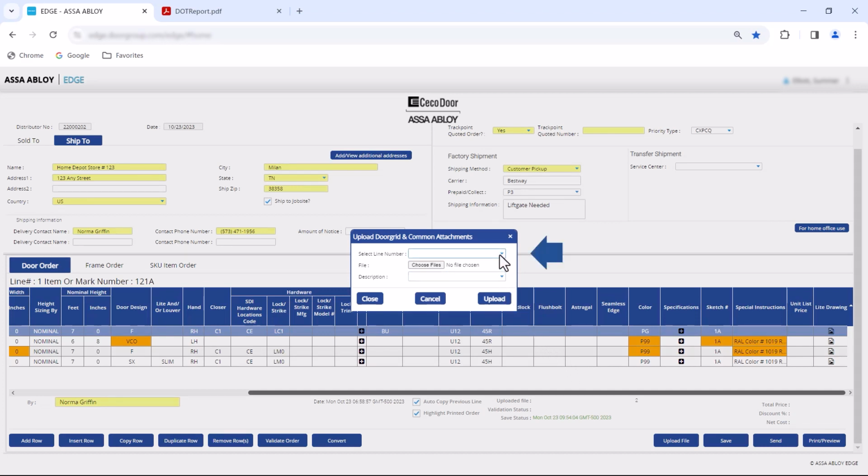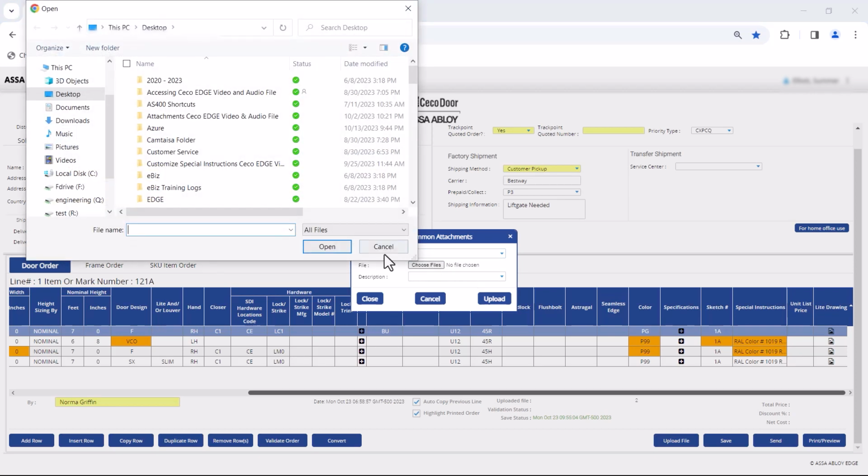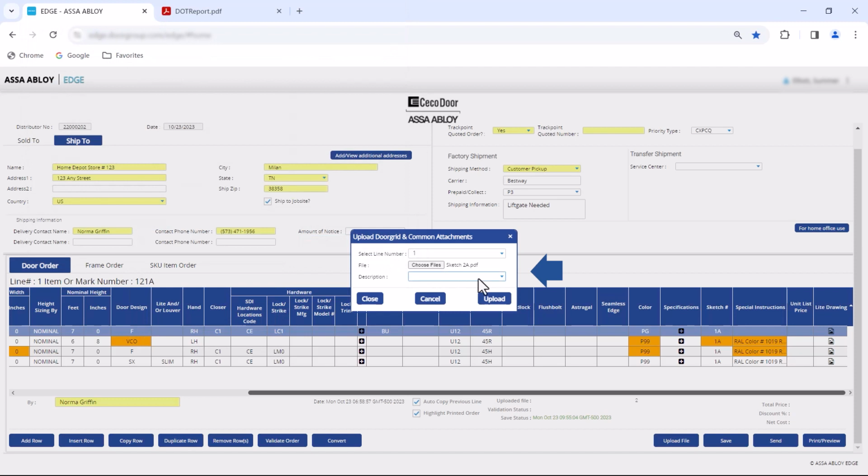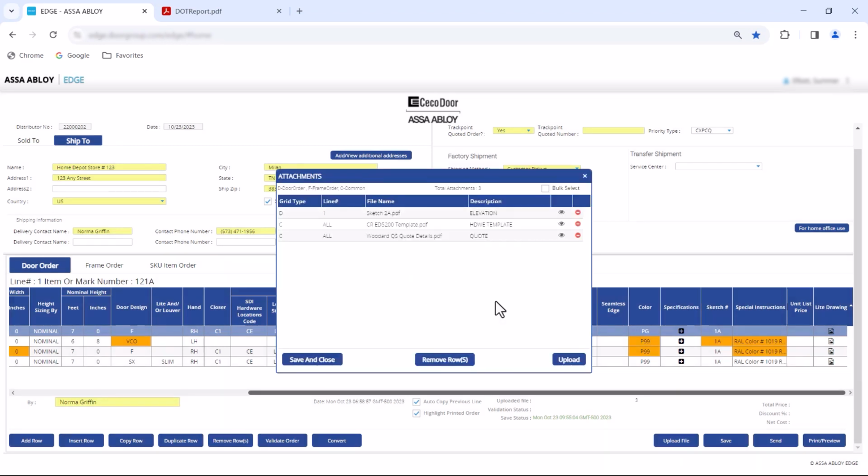First, select the line number you want to make the attachment to. Then click Choose Files. Search your local desktop to find the document you want to attach. You can add a description to define the document you are attaching, whether it is a correspondence, elevation, hardware template, miscellaneous document, or a quote. Then click Upload, and that document will be attached to your Edge order.